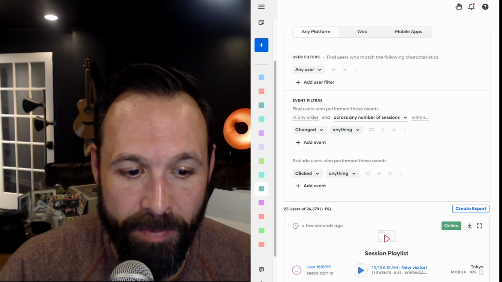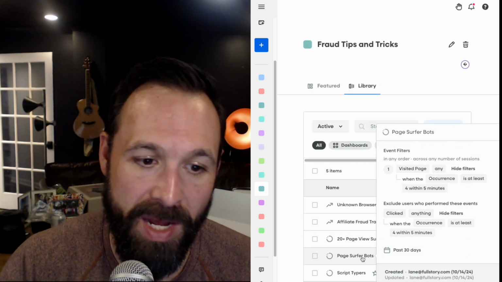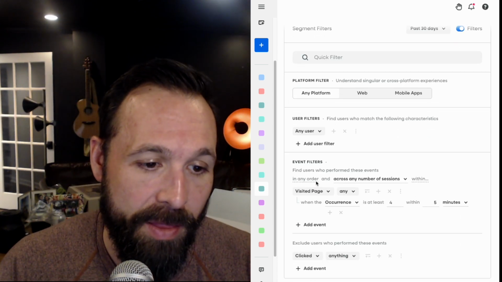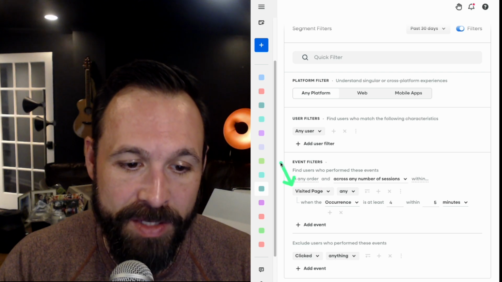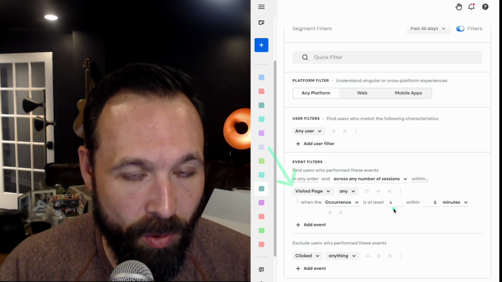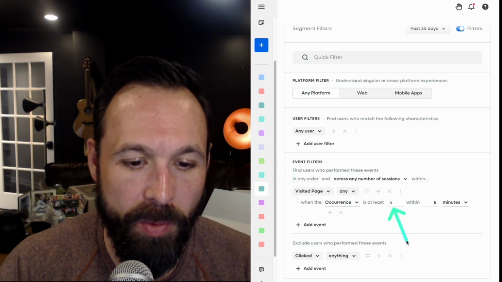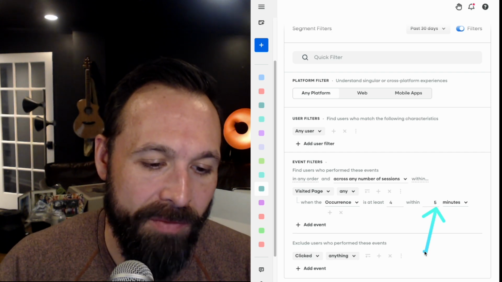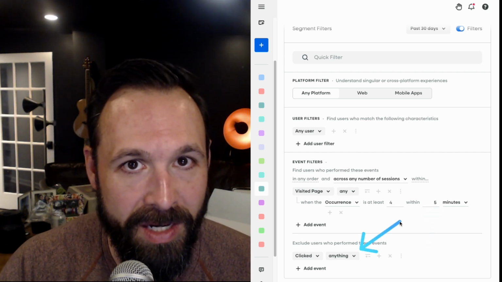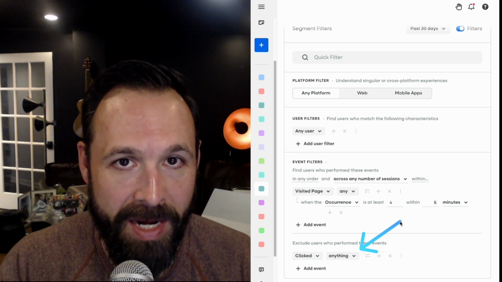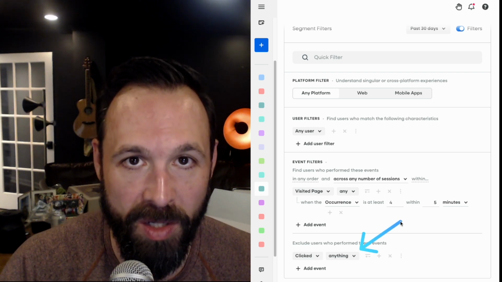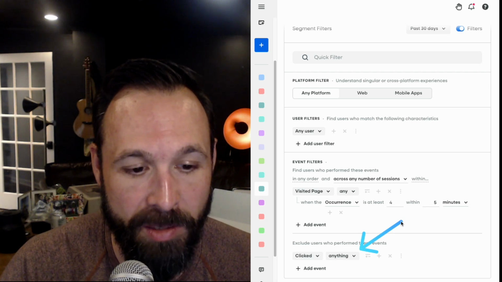The second one I'm going to talk about is what I'm going to call page surfer bots. This is a group of people or group of robots that visit pages, but they visit at least 4 pages, and they do it relatively quickly, in about 5 minutes. Strange thing is, these people never click anything. So they never click anything, which means they are navigating directly 5 separate times by changing the URL in the browser and never interacting with the page.